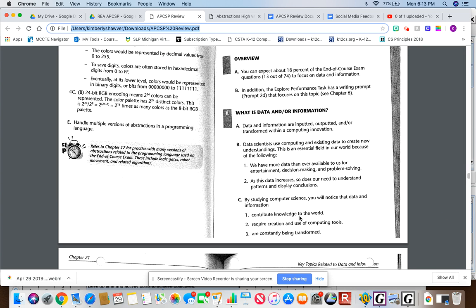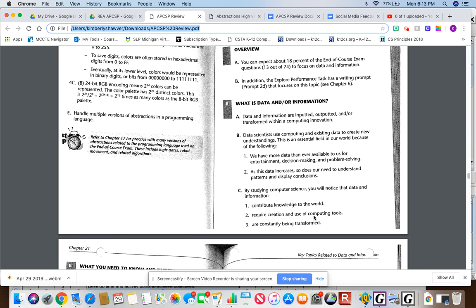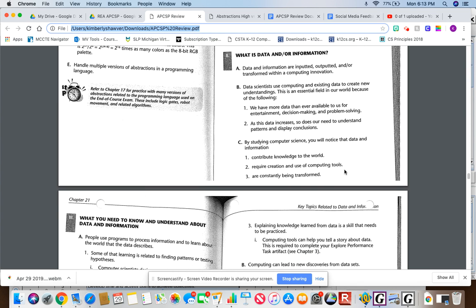Data scientists use computing and existing data to create new understandings. This is an essential field in our world because of the following. So what is data and information? We have more data than ever available to us for entertainment, decision making, and problem solving. As data increases, so does our need to understand patterns and display conclusions.